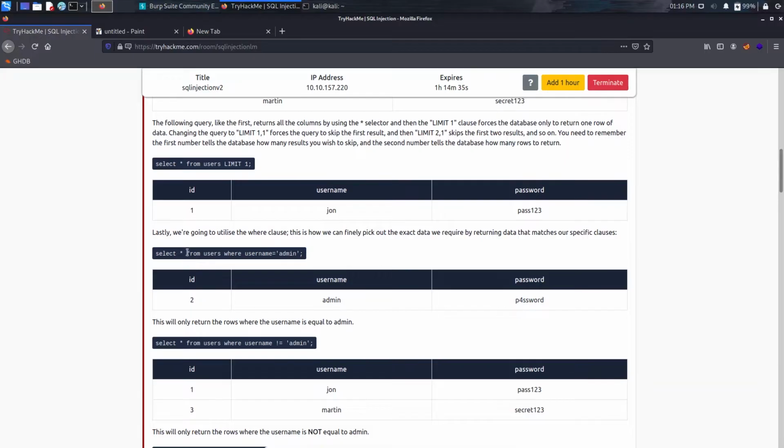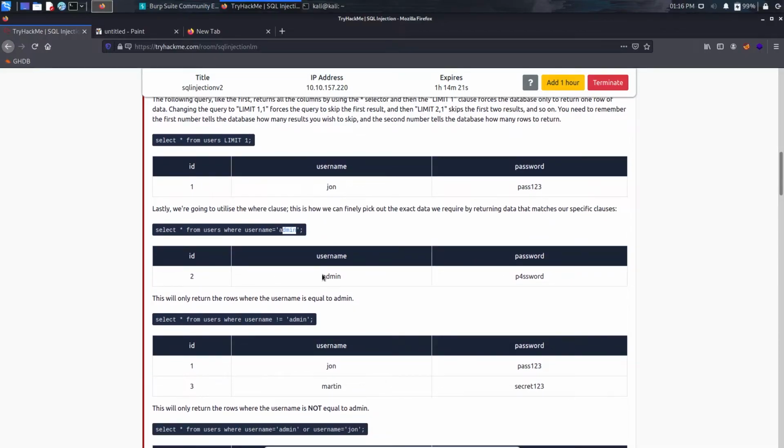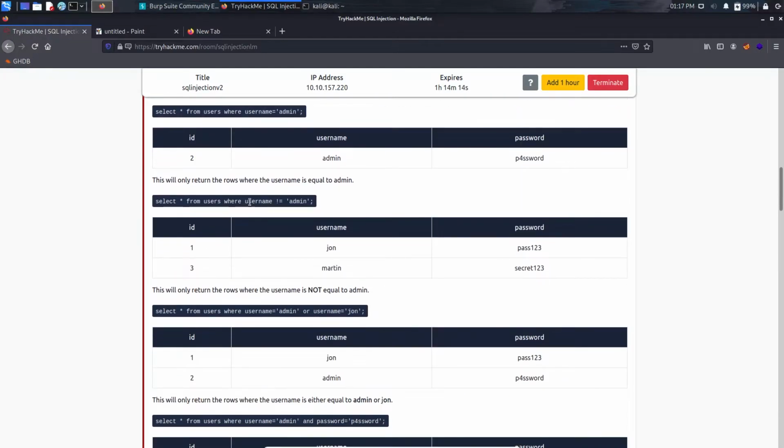Now we will learn how to access a particular username. So select star means it will access all the data from the table where username is admin. It will search for it. If it finds a username admin, it will print all the data related to it on the screen. Similarly, when we say username not equal to admin, then it will search for it in the database, and if admin is found, then that data will be excluded and the rest of the data will be printed on the screen.